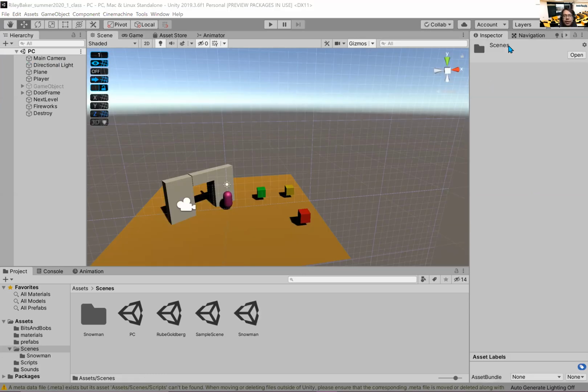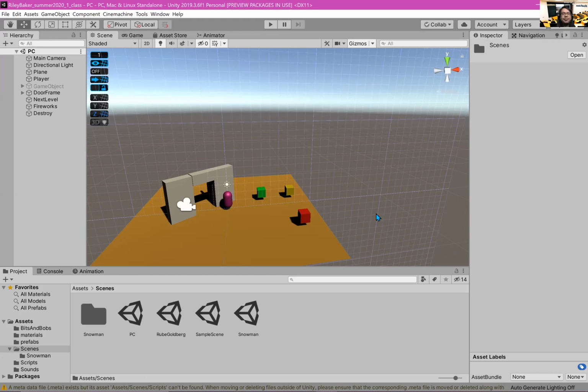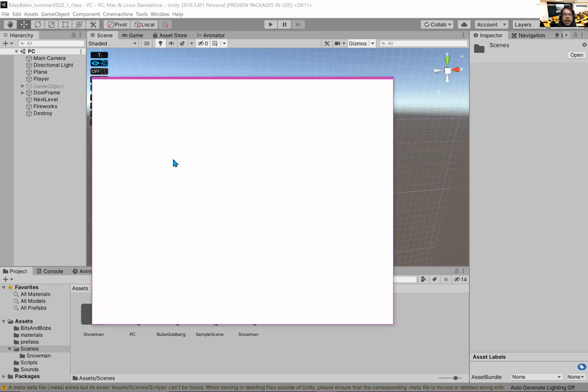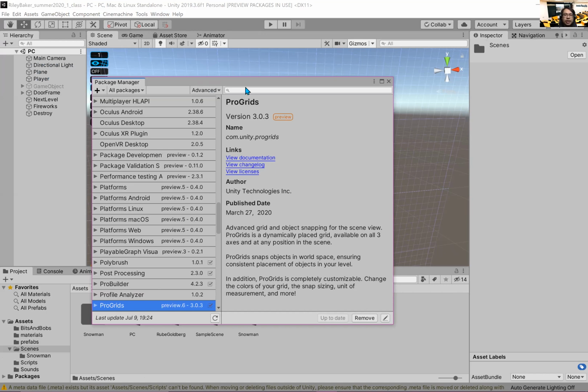What we do is we use something called the Unity post-processing stack. So if you go under Window, and then you find this one called Package Manager, and open it up, you get to this window here.